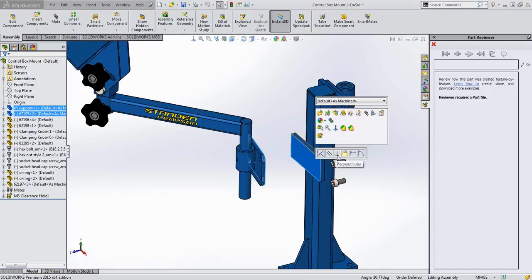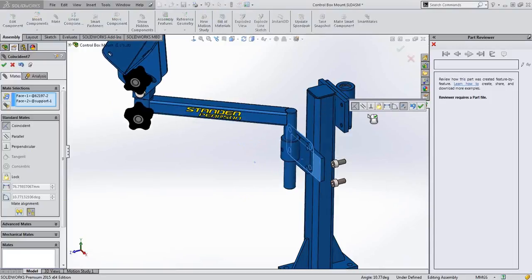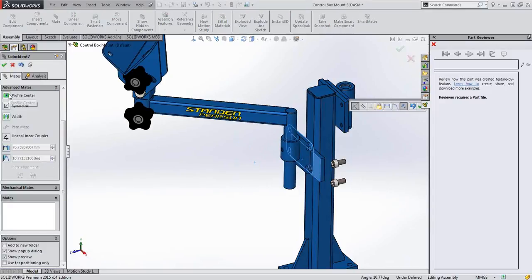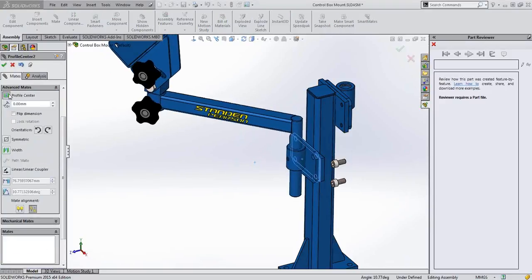But let's say I want to make some modifications to this. Let's say I want to give it a different kind of mate. So I'll go to my mate option. Once I go to my mate option, like I told you, there's a new type of mate. If I go for advanced mate, we have a new type of mate which is called a profile center. So if I click on profile center, it automatically centers both the components together. I have the option of rotating it clockwise or anti-clockwise as well.